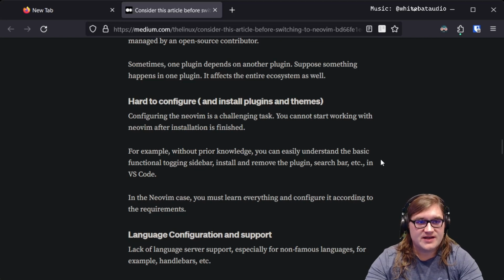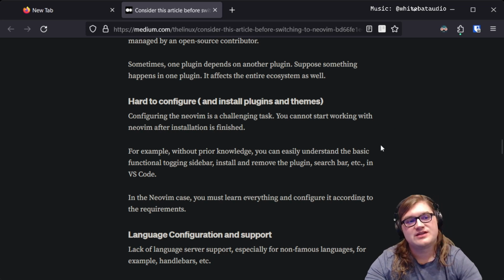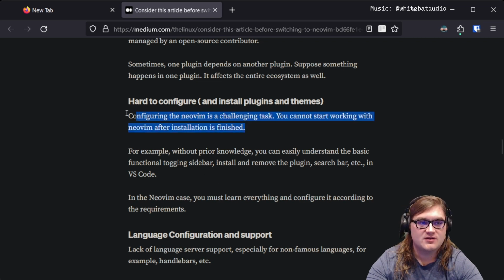Hard to configure and install plugins and themes. Configuring Neovim is a challenging task. You cannot start working with Neovim after the installation is finished. For example, without prior knowledge, you can easily understand the basic functionality of toggling the sidebar, installing and removing plugins with the search bar in VS Code. In Neovim's case, you must learn everything and configure it according to the requirements.